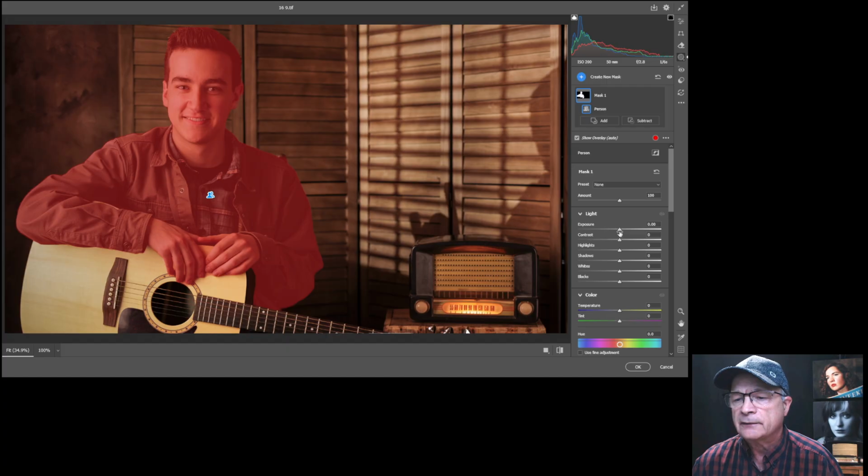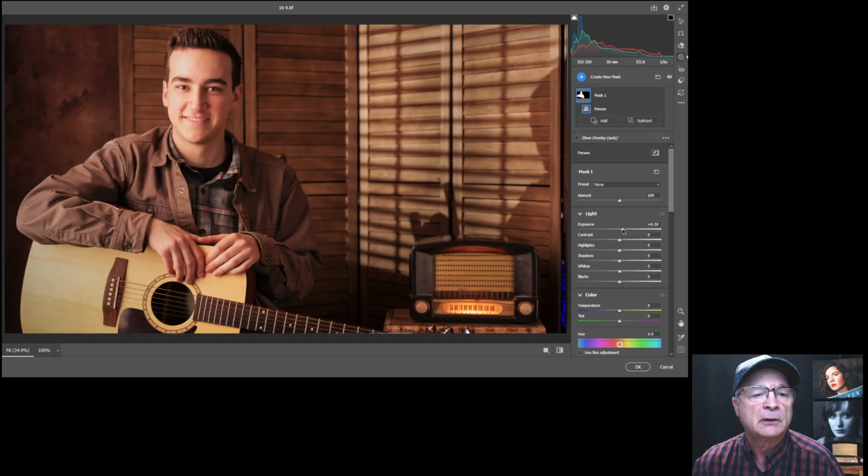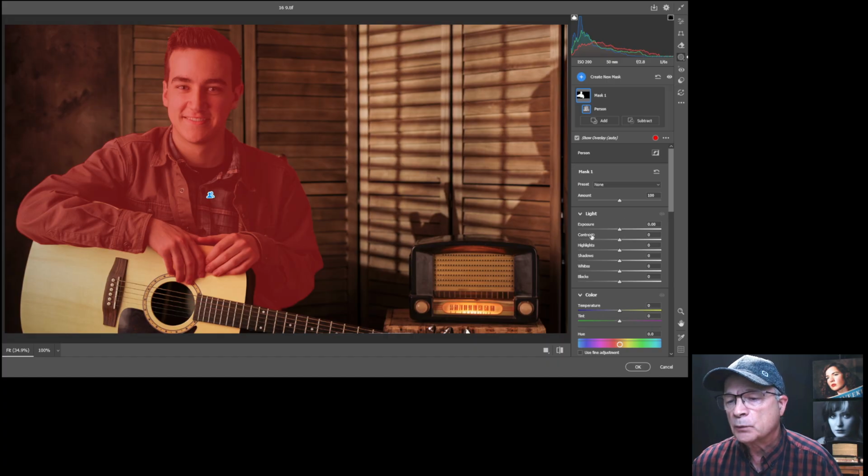I can go to create, and then I can go ahead and make him a little brighter in the scene. Or I'm going to reset that. To reset your buttons, you just simply double click on the little triangle or the little slider on whatever tool you're on, and it'll reset it back to 0.